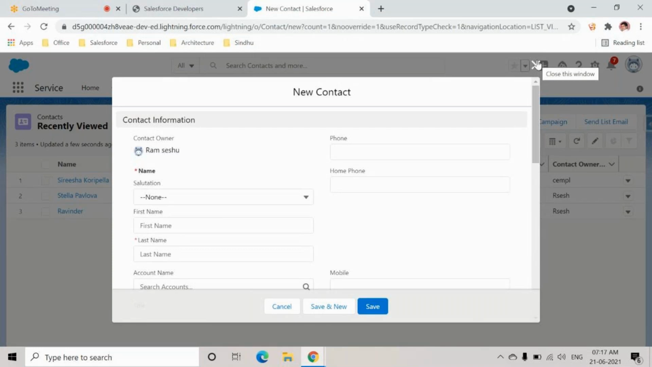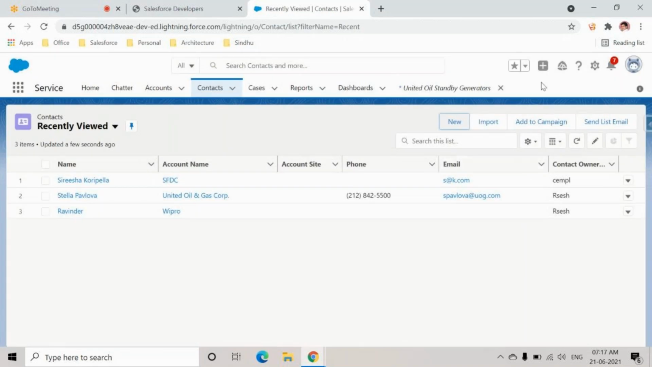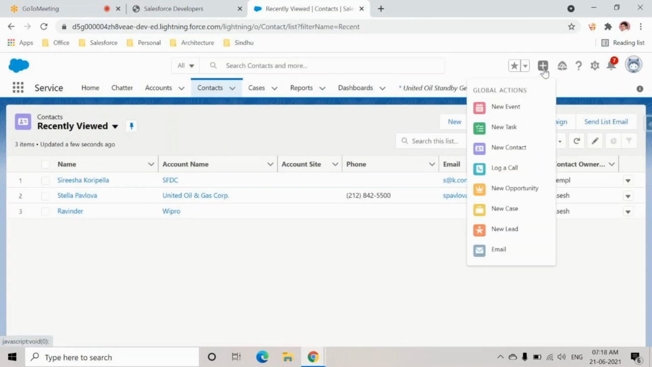But for example, let's say I have given this to my sales agent, or let's say I'm working for some financial broking sector, and I'm the person who is picking up the contacts, and I don't have time to fill all these details. I just need only a few details, like the mandatory fields and some mobile number, maybe an email. So instead of going through all this, what the sales agents can do is click on this plus symbol. There is something called global actions. From here also we can create the records.